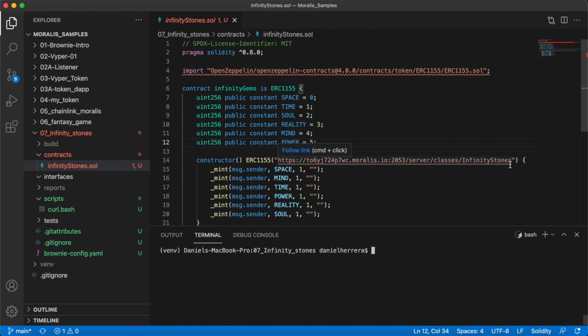So guys, this is how you create the most powerful objects in the universe as NFTs, leveraging Moralis and OpenZeppelin contracts.